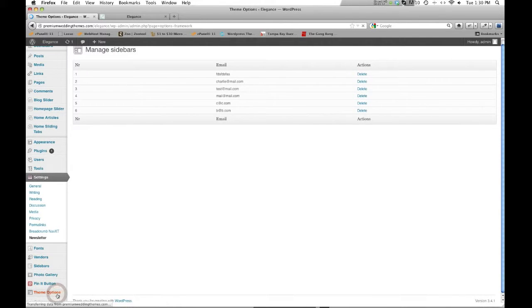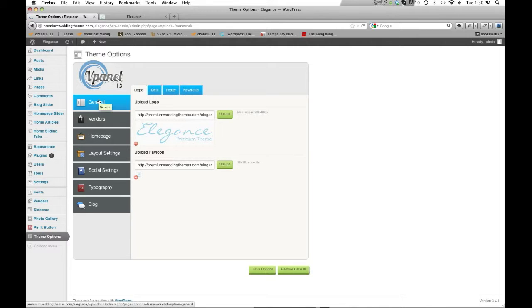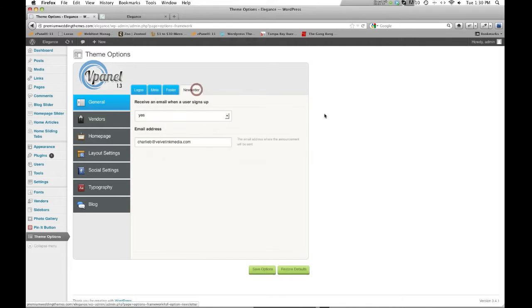Now, to edit this section, we want to go to General, Newsletter, and first, do you want to receive an email when someone signs up? Of course you do. I don't know why you would choose no, but just in case. That's the email address, so we put in there the email address that's actually going to receive the notification that, hey, someone has signed up for your newsletter. So put whatever address you want in there.